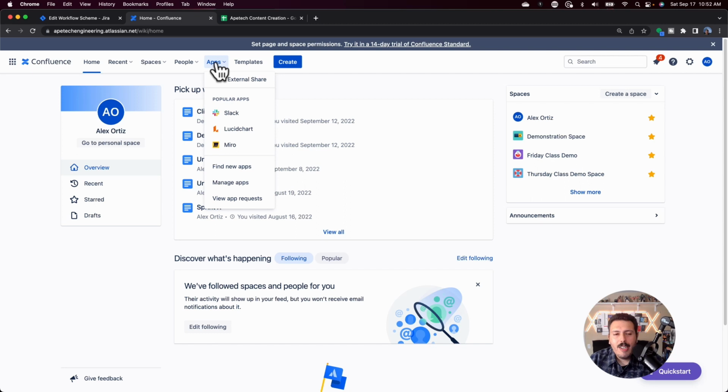And then the apps, very similar to Jira, Confluence also has its marketplace. It's the exact same marketplace, but you have Confluence-specific applications that you can enable here. And so you'll be able to come in here and enable diagramming tools such as Lucidchart, Draw.io, and include plugins like custom charts for Confluence or external share for Confluence. And so we'll be exploring those again in future videos, and we'll talk about that much later.